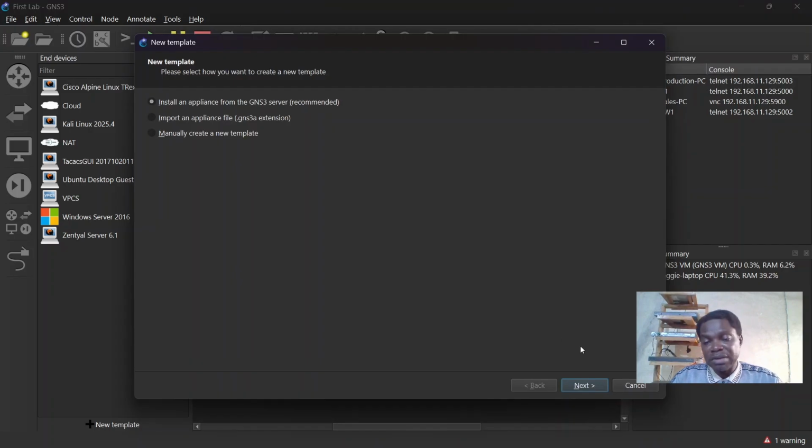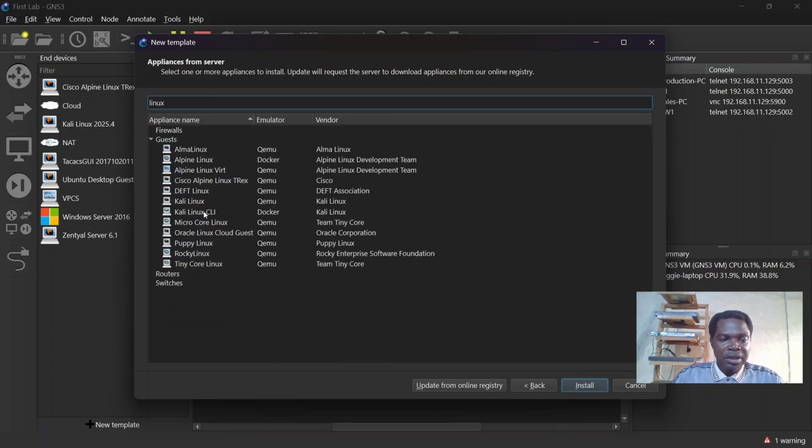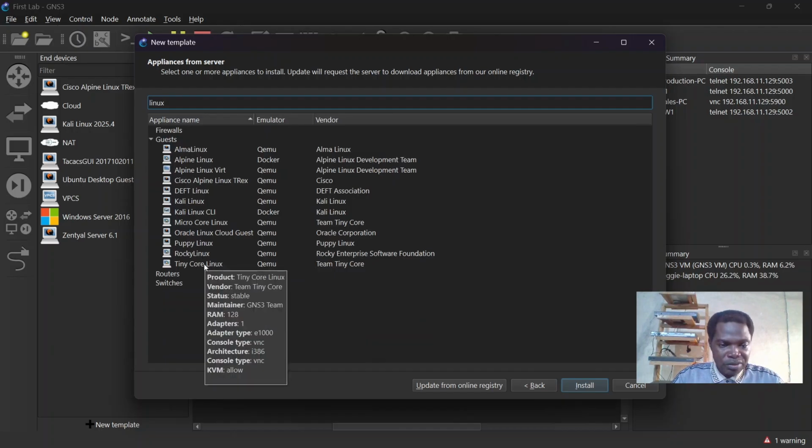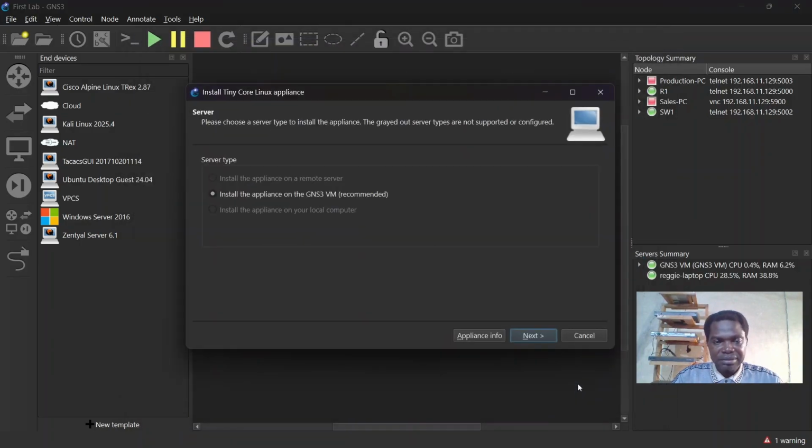Now the other one, if you don't want to register with Cisco and you need to use Linux, you can also use it. There are several free Linux out there. Now you can just type Linux. You can come to Tiny Core. Tiny Core is 128 MB. That's the RAM it is using. So very light, super lightweight, even lighter than the Cisco one, but it's outdated.